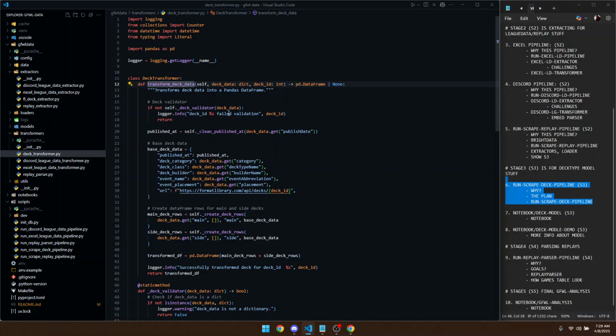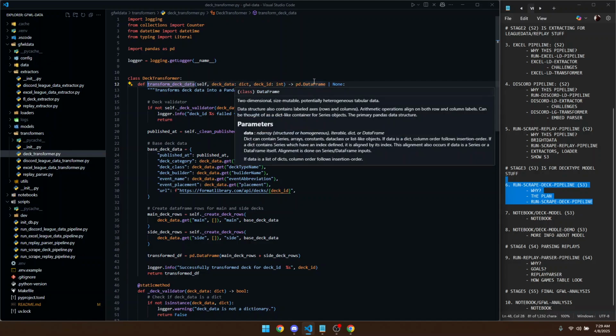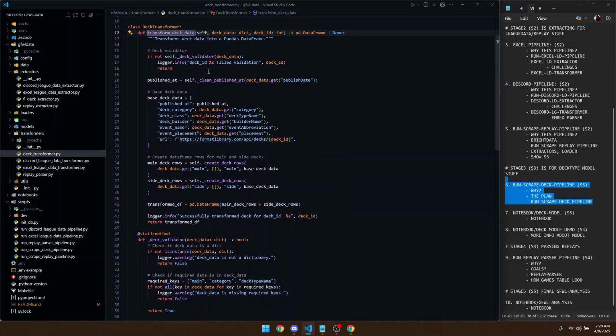So this is our deck transformer. It takes in the deck ID and the deck data, the dictionary that we just had. It's going to output the transformed data frame. So first of all, I validate the deck data. I want to make sure that this is what I want.